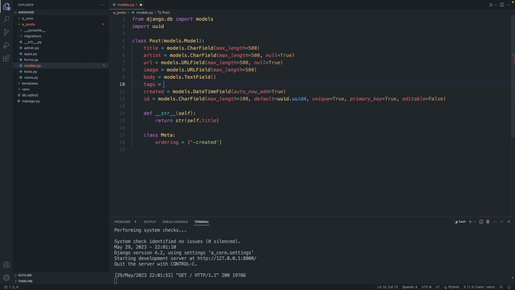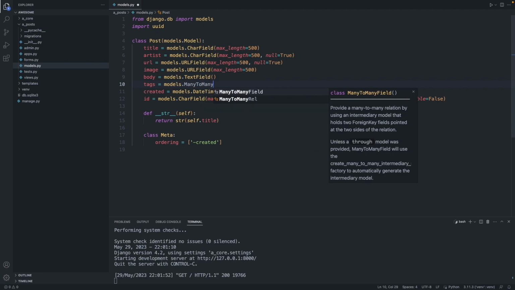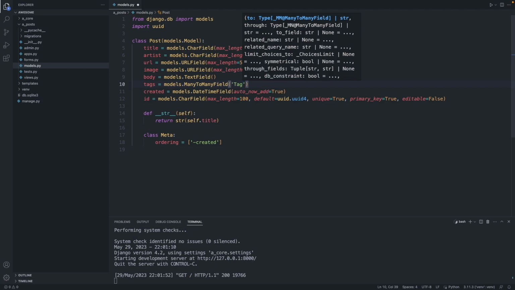So let's add it here, models dot, and now the field is called ManyToManyField. And here we add the table where the tags are stored. So we call this the Tag table. Let's add here Tag. I add the tag in quotes because I will create the tag class underneath this post class. Without the quotes, that would give me an error otherwise.